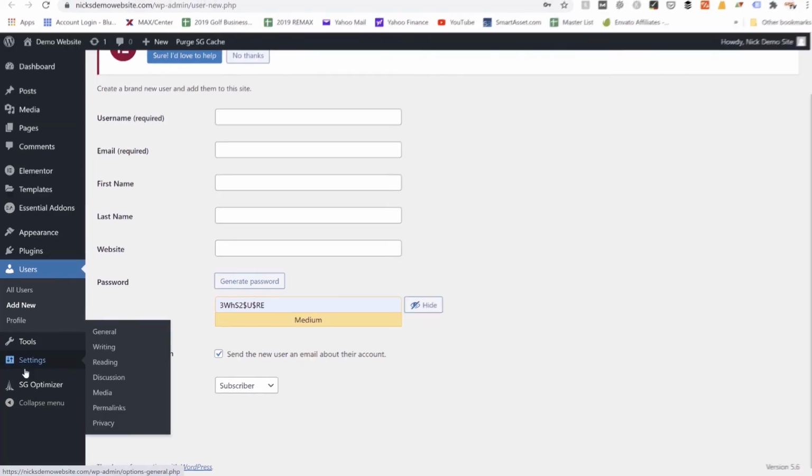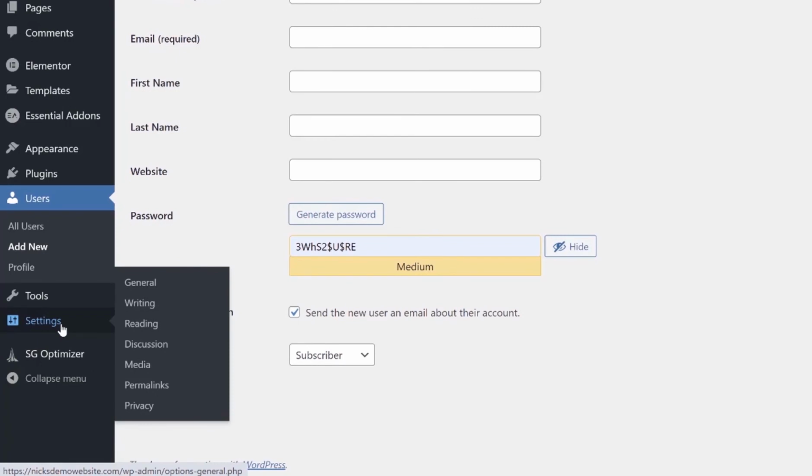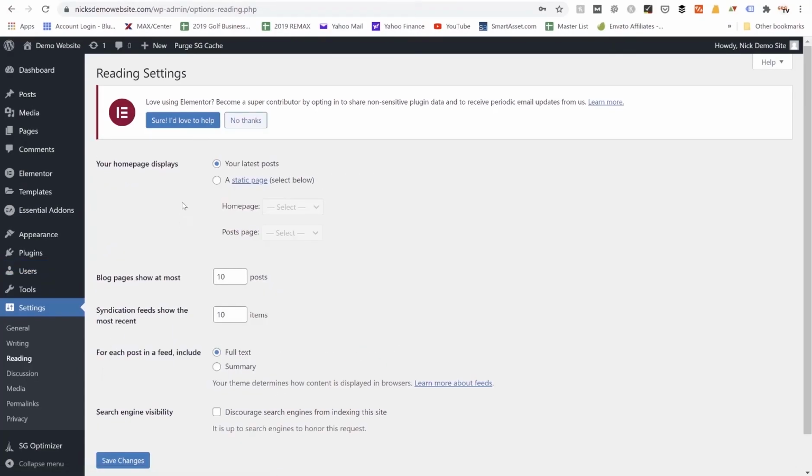Last but not least, if you want to figure out how to set your home page, we're just going to go to settings. We're going to go to reading. Once we design our home page, we're going to click on a static page. So no longer will our home page automatically default to showing our blog articles that we've published.